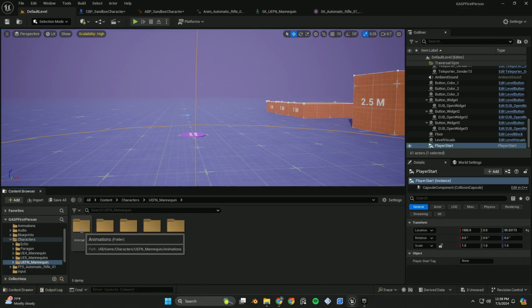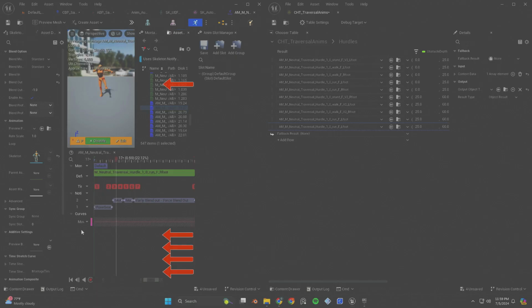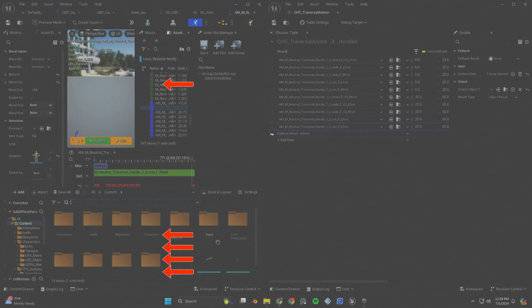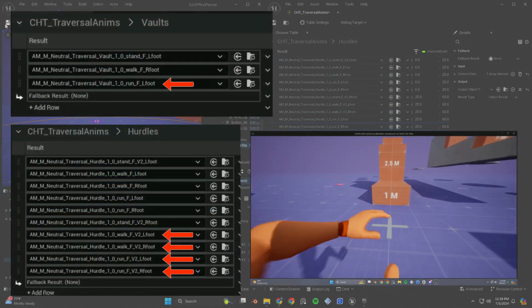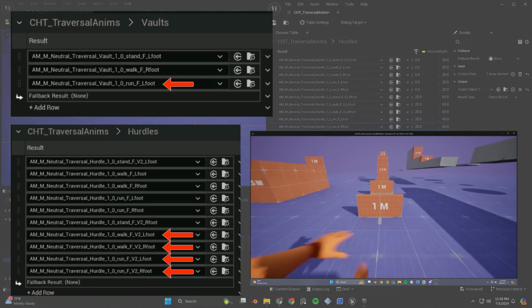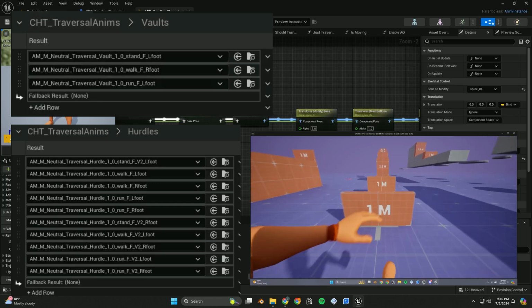Alright, to start off, we're going to be removing the twist, vault, and hurdles. So what you're going to want to do is go to the UE5.4 folder, go to the Traversal folder, and then you'll see chooser table. I marked off the ones that you're going to want to replace. I recommend just replacing them with the non-V2 version.